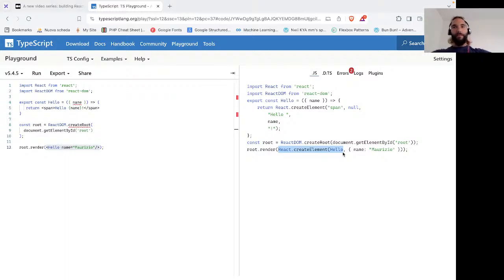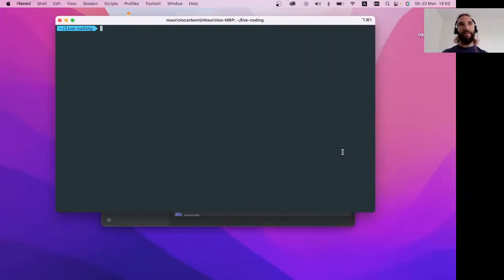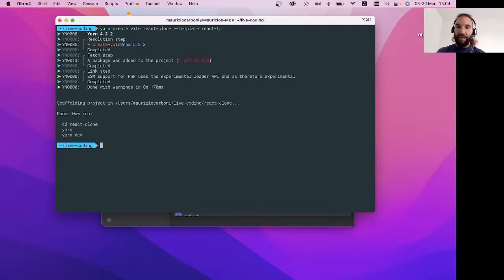Now we can start by creating our own environment. For this live coding session, I'm going to use Vite. So I'm going to use yarn create vite, and I'm going to use the React TypeScript template. Yeah, that was faster than expected. The reason why I'm using the React TypeScript template is to have a starting point. So if you want to clone React, it's a good idea to have a copy of React.